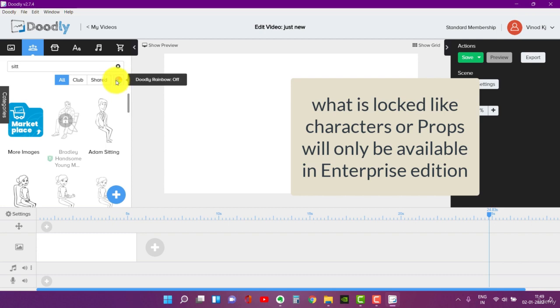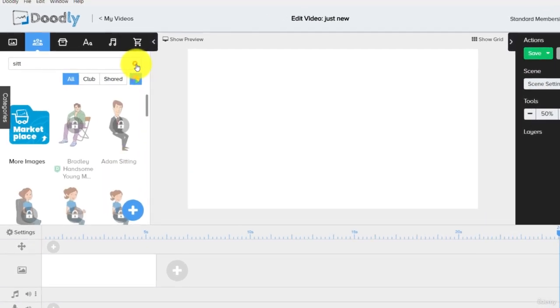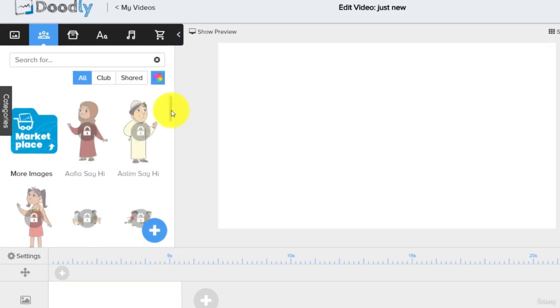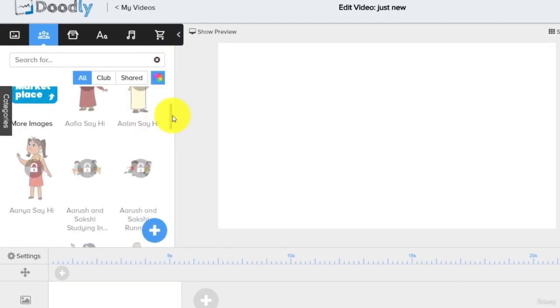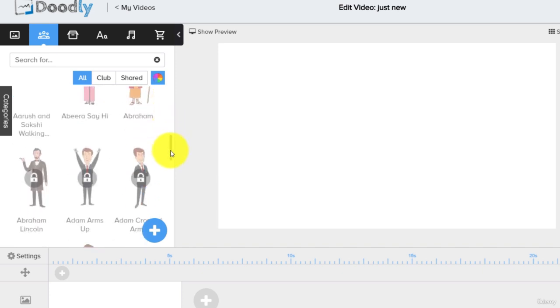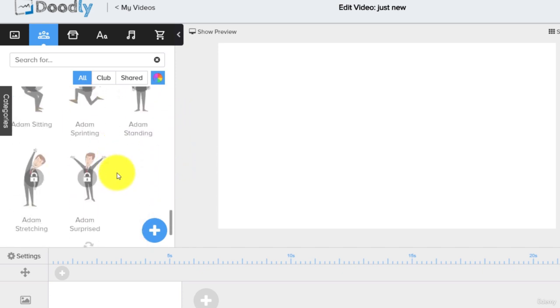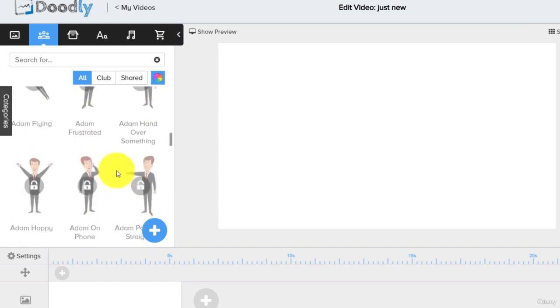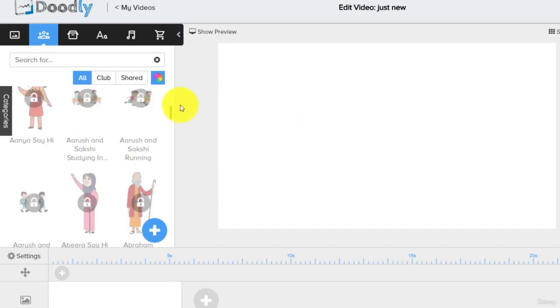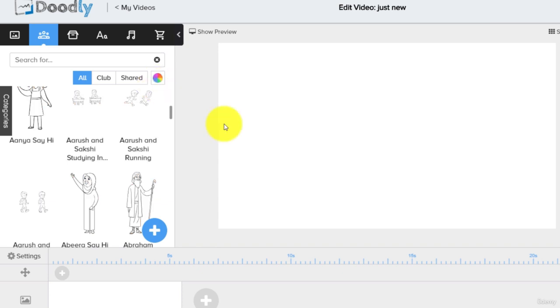And what is this doodle rainbow? Now let's see doodle rainbow, what is all about. So doodle rainbow is, you can just see here all the characters, everything comes in a color background. Really looks pretty cool, right? But still you have to spend another like $67 to get a doodle rainbow. If you're really interested, go for it. I don't mind it.